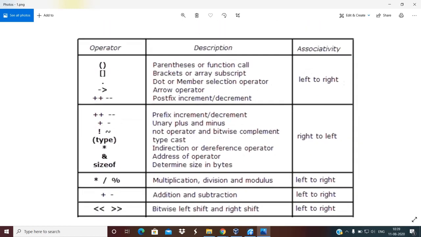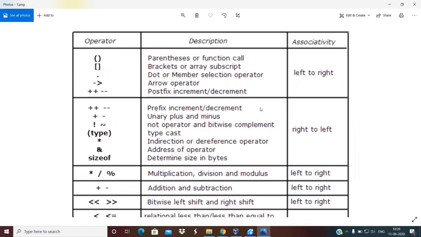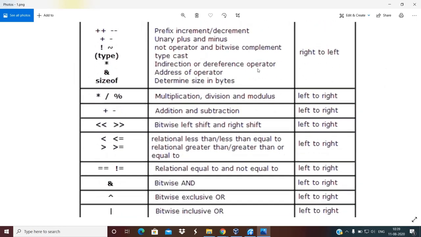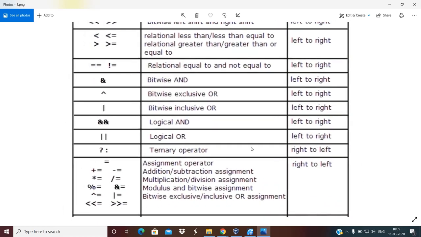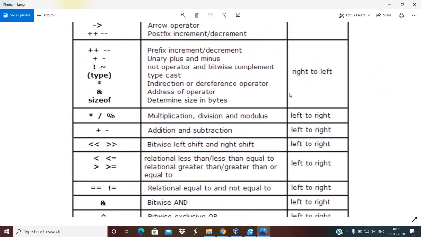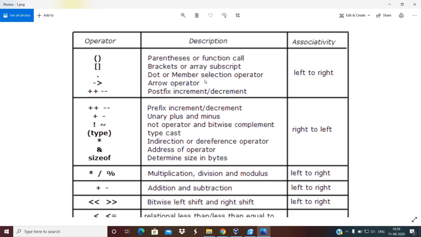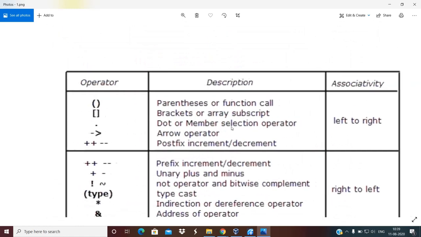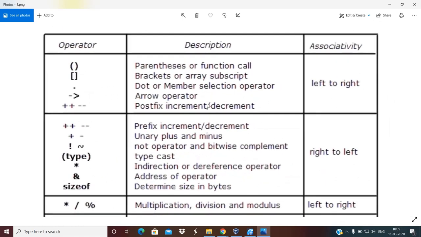So these are all the operators that are available. The list that you are seeing here is the list of operators available in C. I'm going to briefly discuss each one of them, not going in depth, because in the forthcoming sessions you will be seeing the usage of most of these. In the first row, this table contains 3 columns.